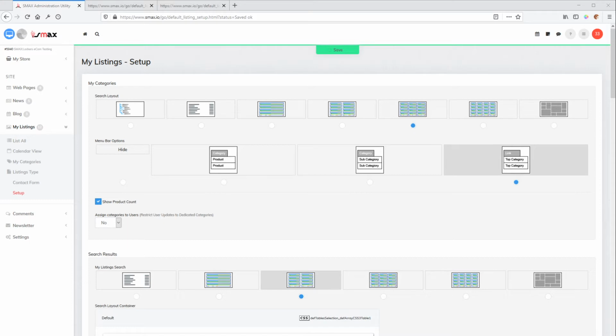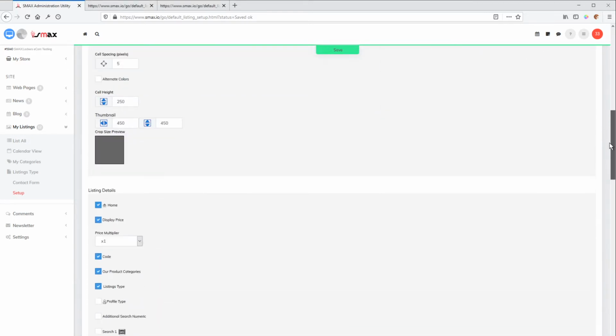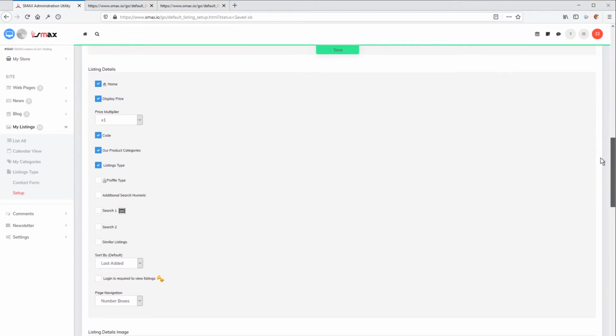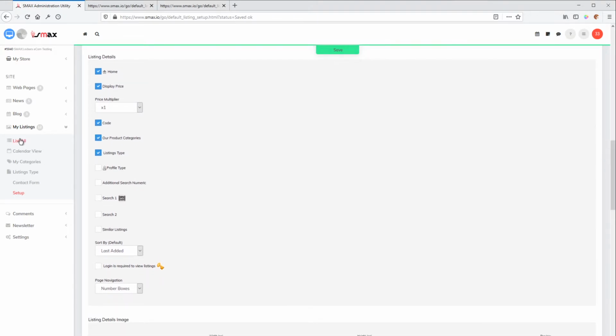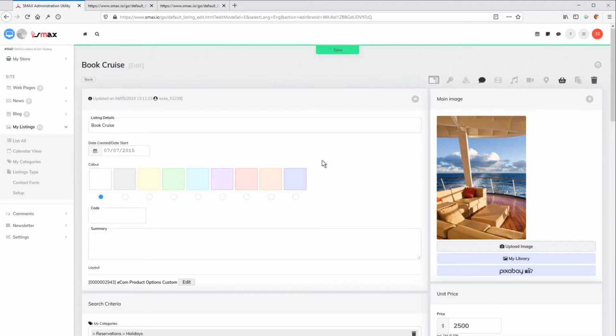In this tutorial we'll talk a bit more about the advanced features of listings. There are so many things you can do with listings, and we've got a few more beautiful things we'd like to share with you. So in listings we've got listings details. Our listings detail is these pages. This is our listings detail.